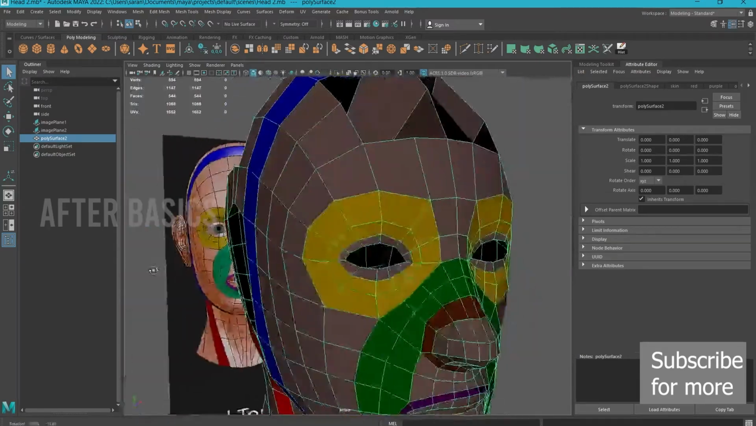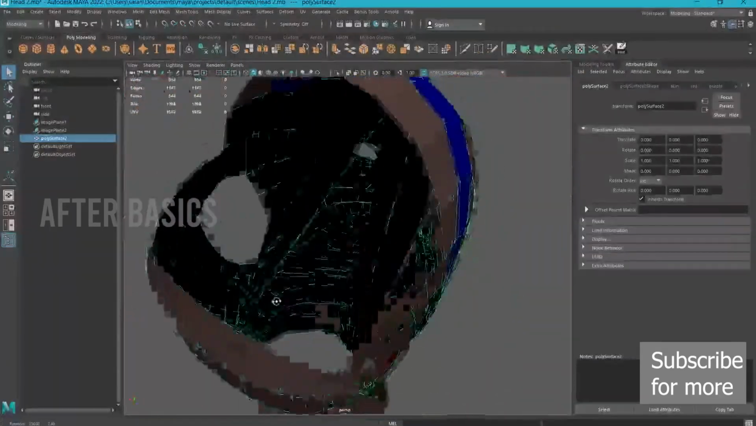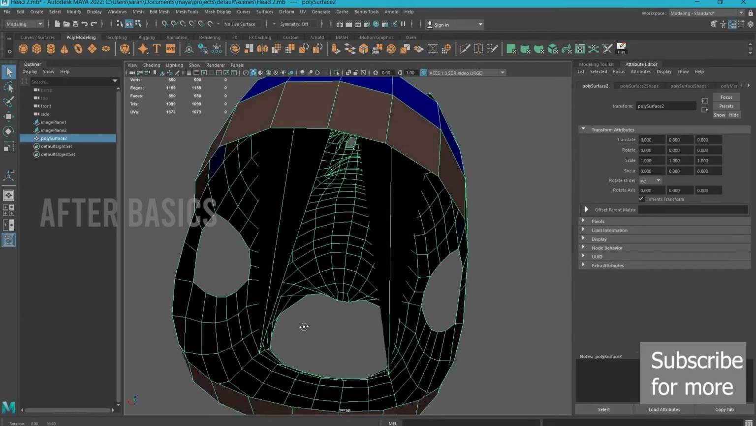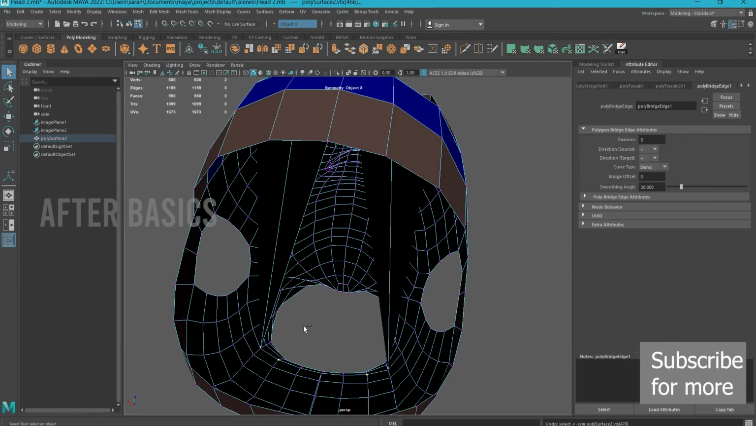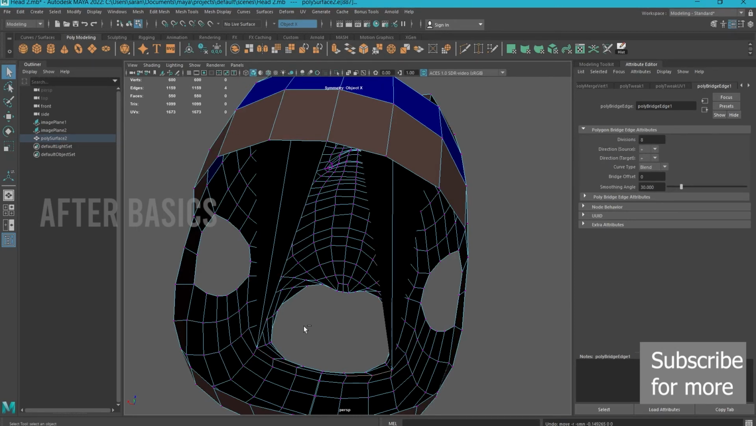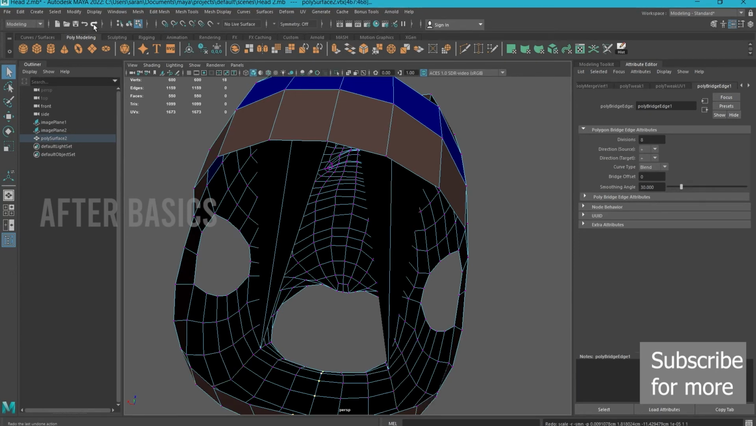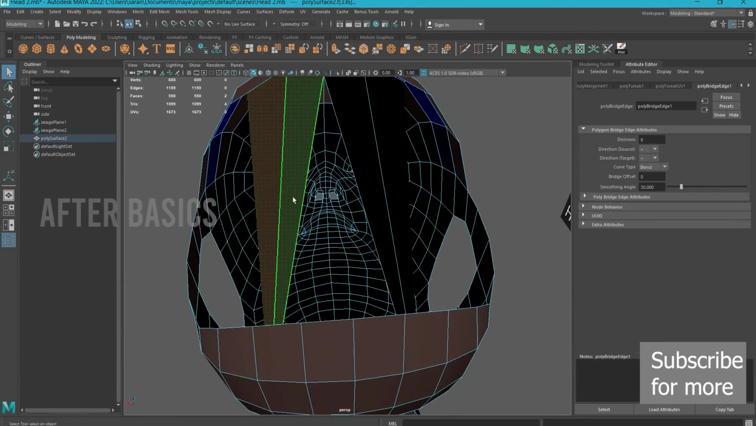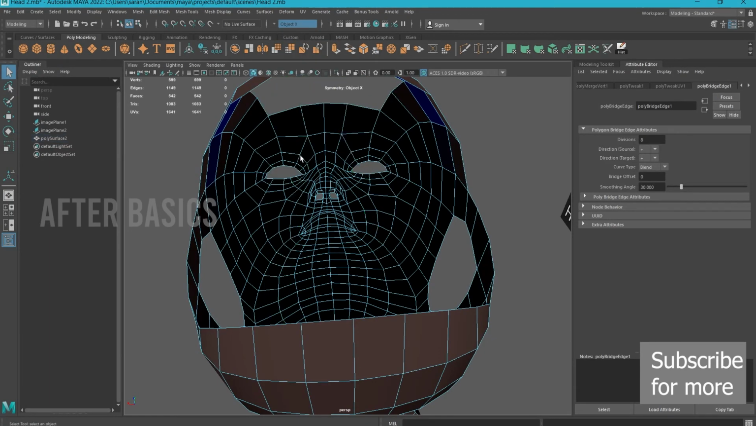Okay, where did that come from? Just undo that. I think it happens during the target weld thing. I think I will just delete that thing and remake it. So this one delete, this one delete.